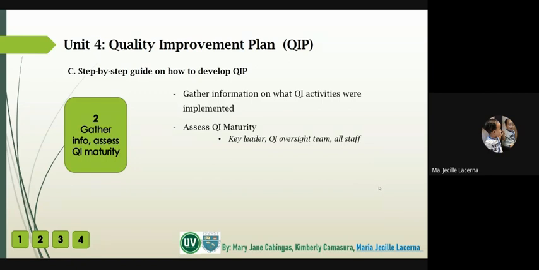So, if the QI oversight team or health department leadership decides to do this assessment, there are a few options. The key leaders at the health department complete the assessment survey, or the QI oversight team completes the assessment, or all the staff. So the assessment is from the top. The assessment of the organization is from the top, or let's say from the bottom level of the organization, the team and top leaders who are not involved in the team.